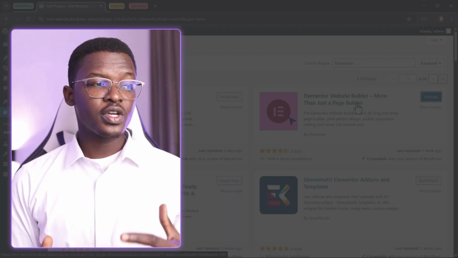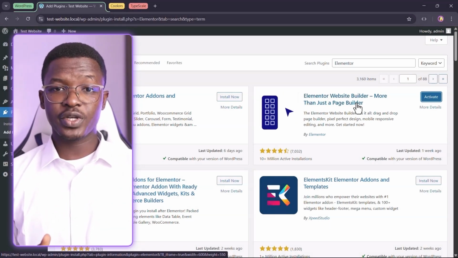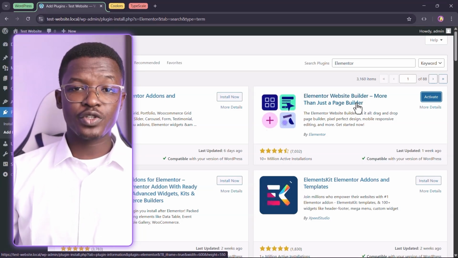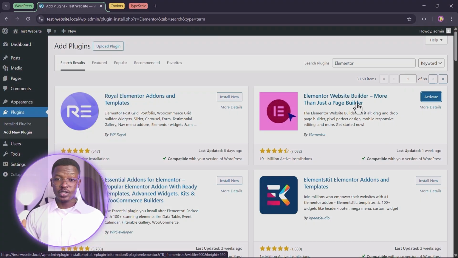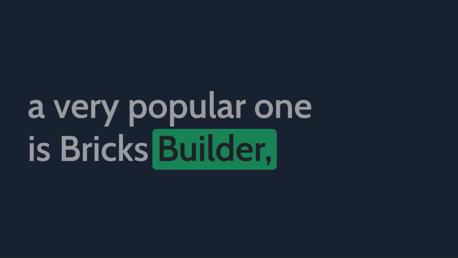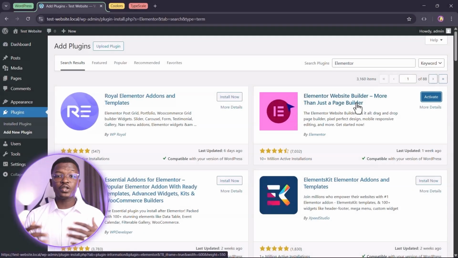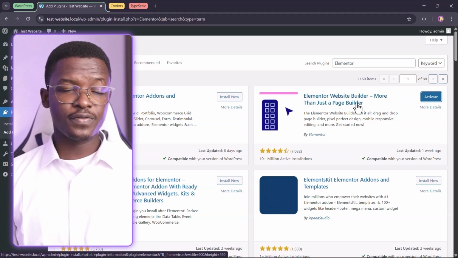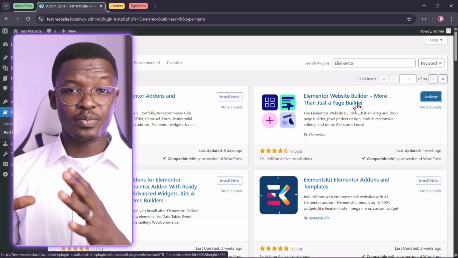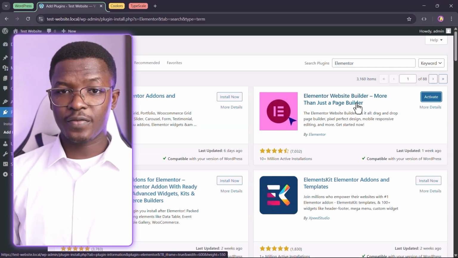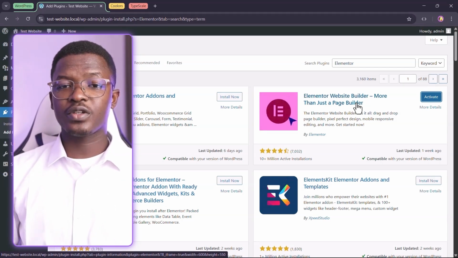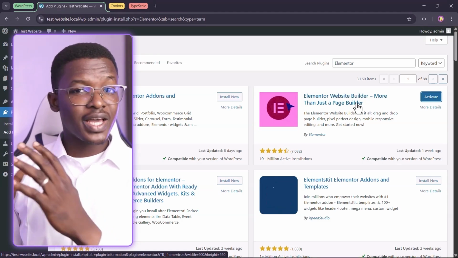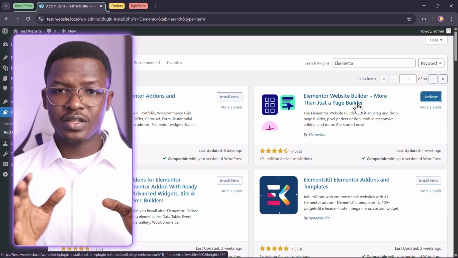First off, Elementor is not the only page builder. There are a number of page builders. Some of them are right here on the WordPress repository. Others are out there on various websites created by various companies. For example, a very popular one is Bricks Builder, and this page builder is also loved by a good number of people. It's not on the WordPress repository at the time of recording this video, but it is available on the Bricks Builder website and for a fee. You have to pay some money in order to get it downloaded. However, that page builder is not a plugin, it's a theme.